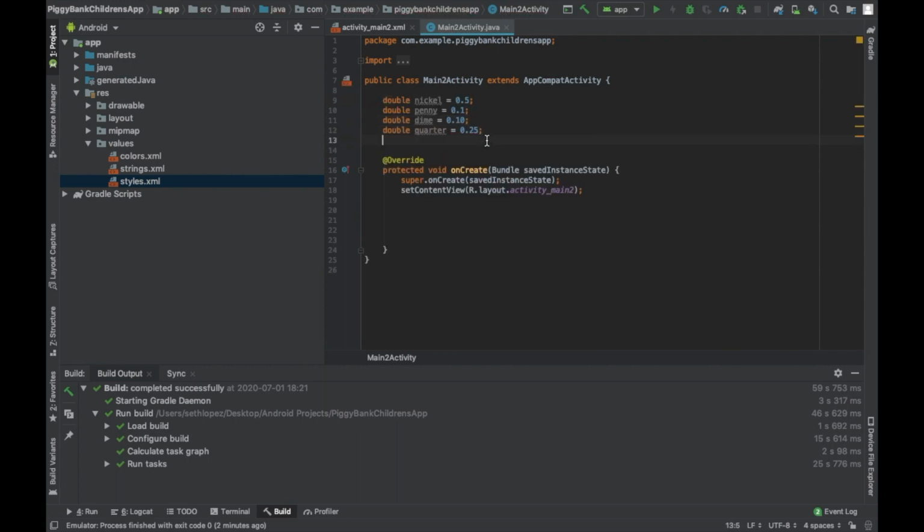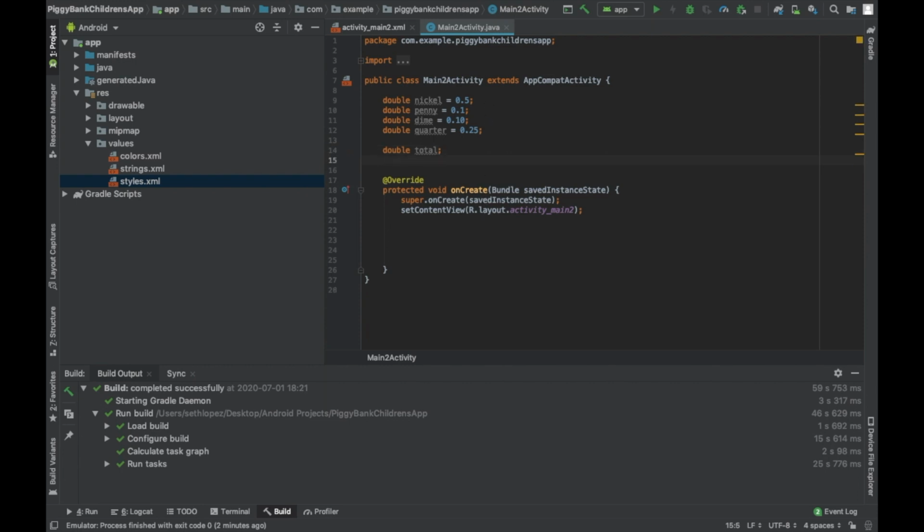Okay, so we have that, and then we're going to have a double total. What else are we going to have? Right now I can't think of anything else, so we're good. Oh, we're going to have a string, and the string is going to be called textResult. Why not? Actually, groupChoice. Okay, so we got that done.